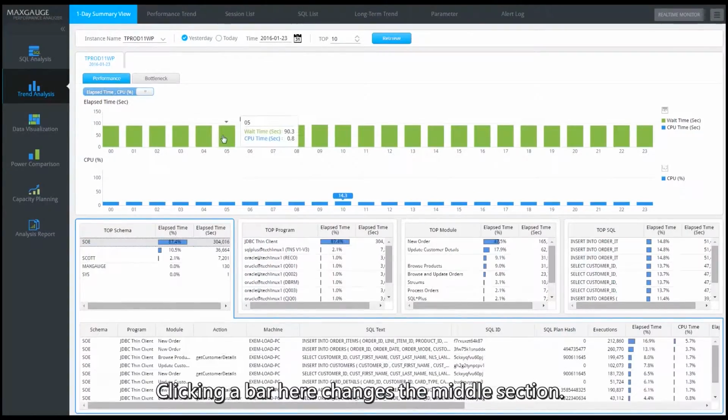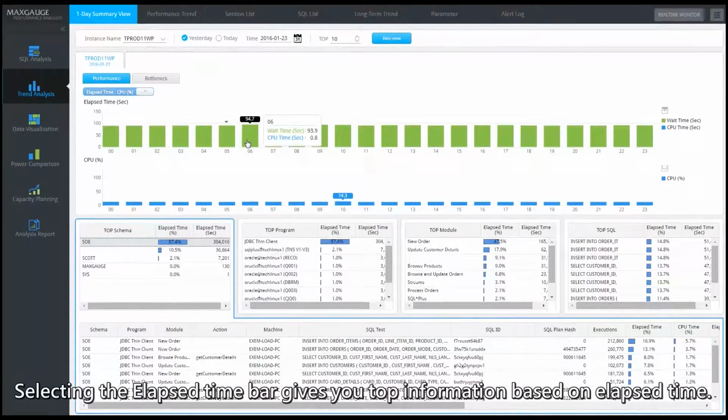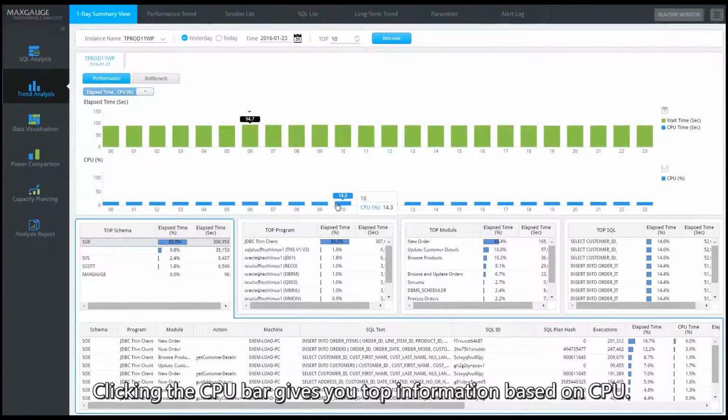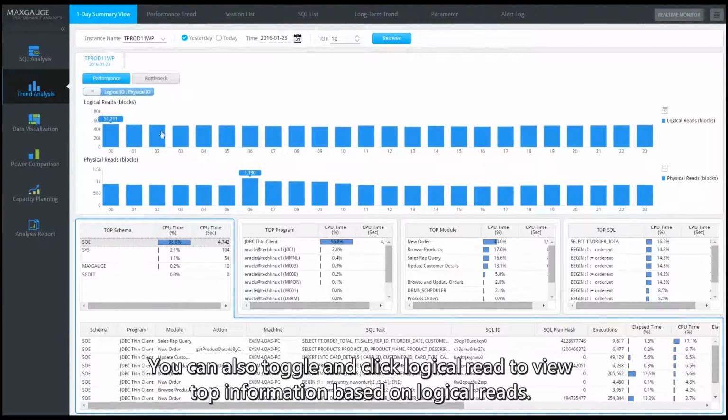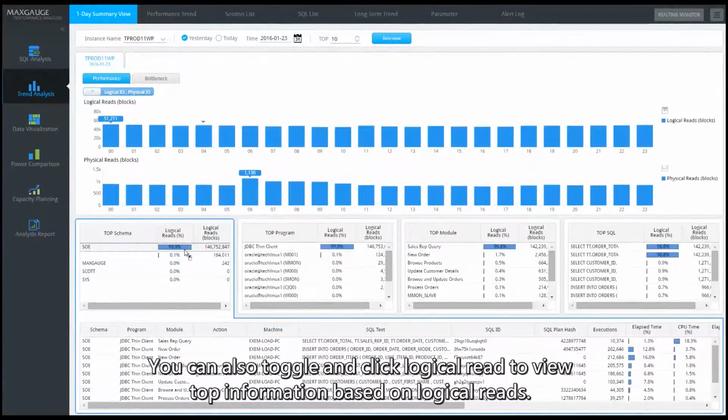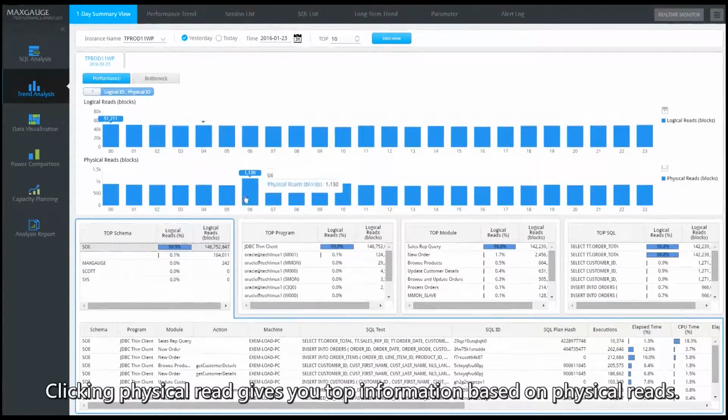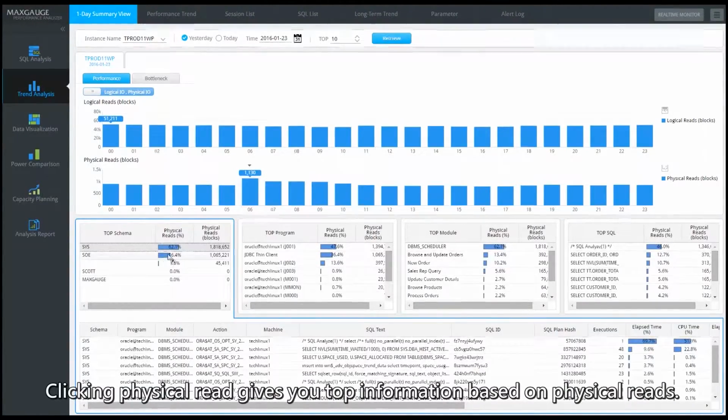Clicking a bar here changes the middle section. Selecting the elapsed time bar gives you top information based on elapsed time. Clicking the CPU bar gives you top information based on CPU. You can also toggle and click logical read to view top information based on logical reads. Clicking physical read gives you top information based on physical reads.